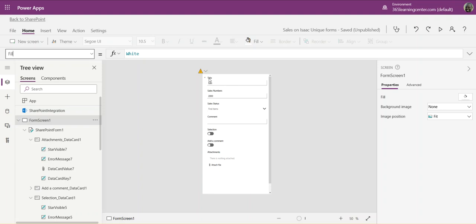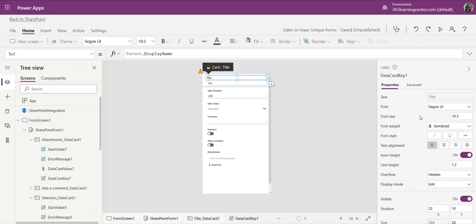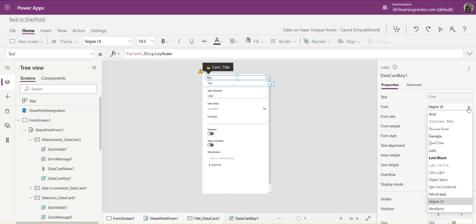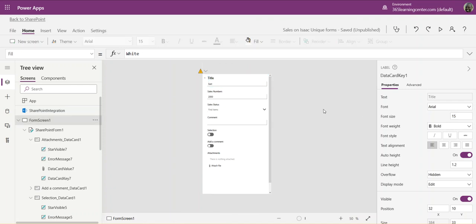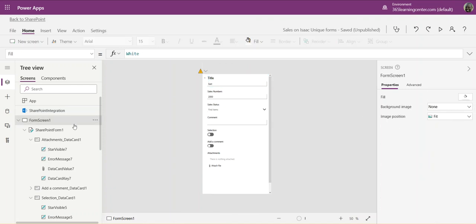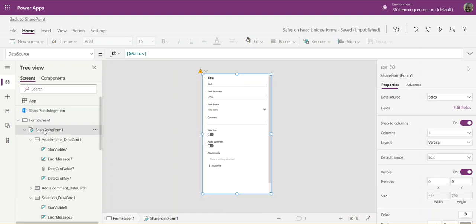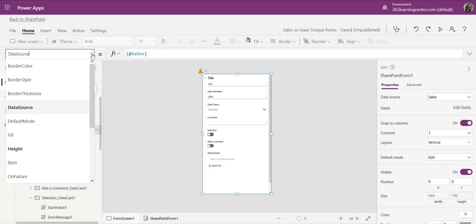So let's say for example I click on this title here and I want to change the text to Arial, and then I want to increase the bold. I want to change it to bold and then increase the size. So I'm going to come here and I'm going to say 15, and as you can see the size increases. And let's say for the form itself, I want to change the color of this to something different.